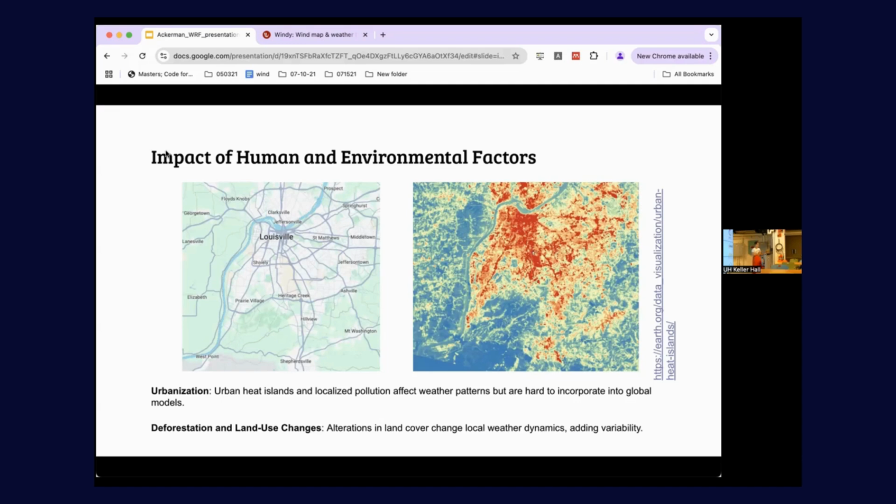Locally, you can have really interesting phenomena like the urban heat island effect. So here's a Google Maps version of Louisville. You can see the industrialization, the whitish, cream colored area, and the light green is more of the mountain grassland or mountain areas. Then if you look at the heat map, you can see that there's this huge heat density that's focused in the cities, especially in the city centers.